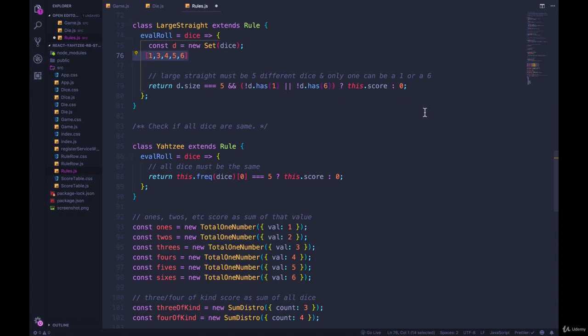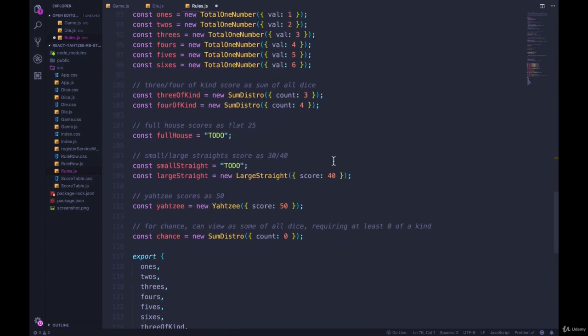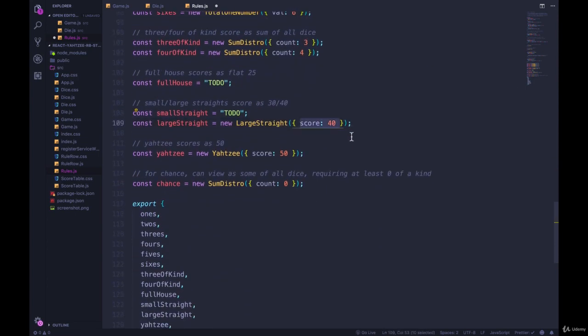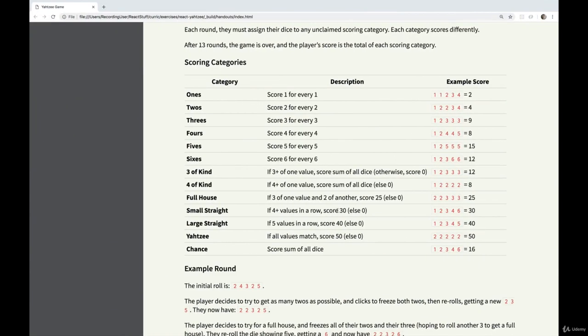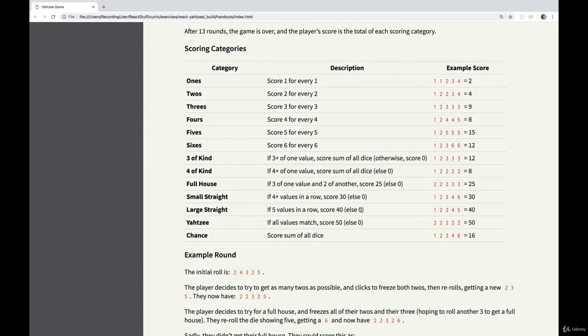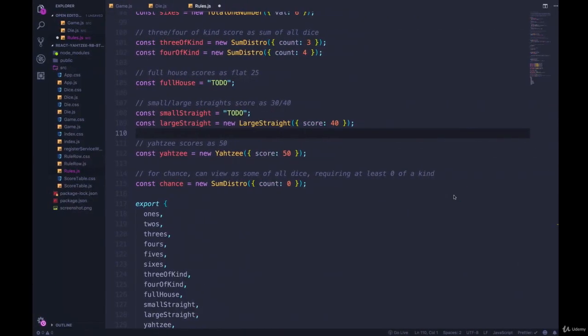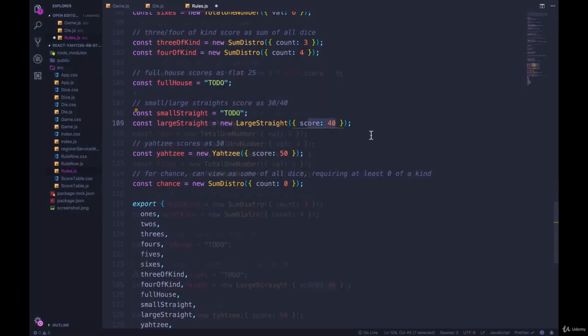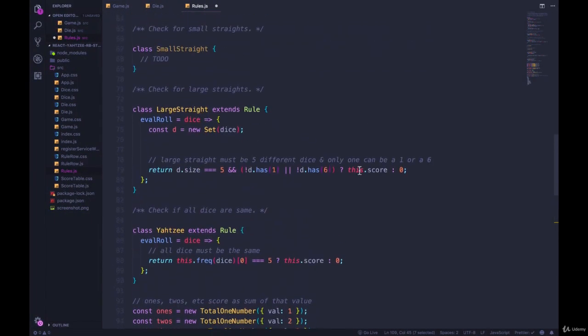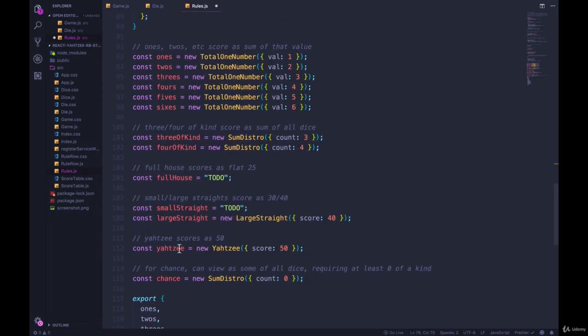So if that's the case, we return this dot score, so if it's valid, and this dot score is what's passed in here. So a large straight always scores 40. You can see that over here. Always scores 40, no matter what the straight is, if it's 1, 2, 3, 4, 5, or 2, 3, 4, 5, 6. So we pass that in. And that's pretty much all there is to large straight. Otherwise, we return 0 if it's invalid. Then we get down to Yahtzee.